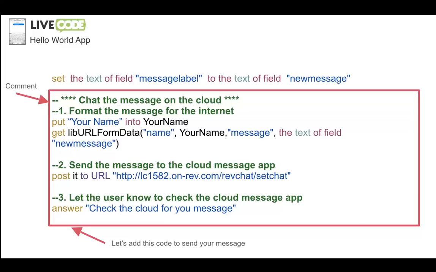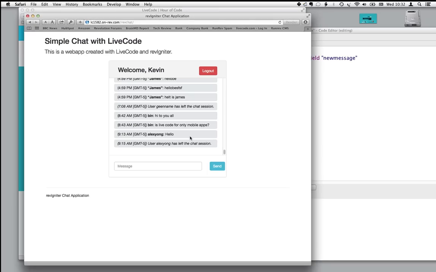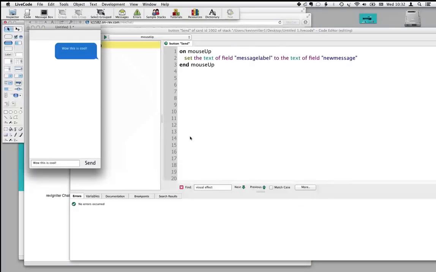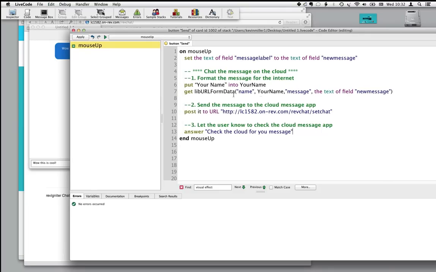Finally, we just want to display a message on the screen to show that we've been successful. So we answer, check the cloud for your message. I'm going to copy and paste this code right out of the slides, and you can do that from the slides that are stored online as well. And head back over to LiveCode and paste them in. Now, one warning: I noticed that some of the slides have curly quotes, which LiveCode won't accept. So I'm going to make sure that those are not curly quotes.